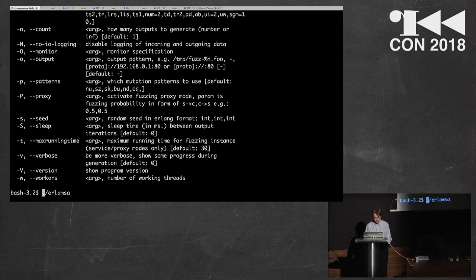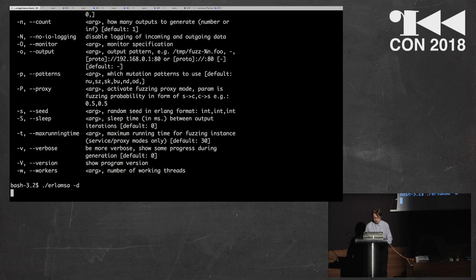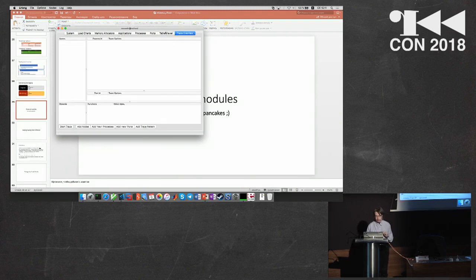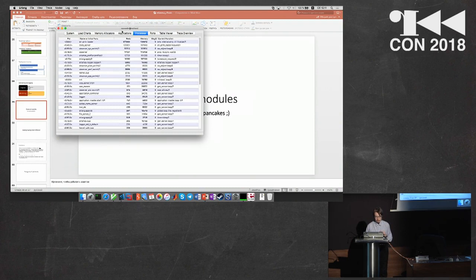Also, Erlamsa has something called an embedded debugger. It's actually a normal Erlang interface for profiling, but I did a trick and connected it to Erlamsa, so you can see the workers that are currently working and the processes. That makes debugging really handy if you don't understand what is going on.